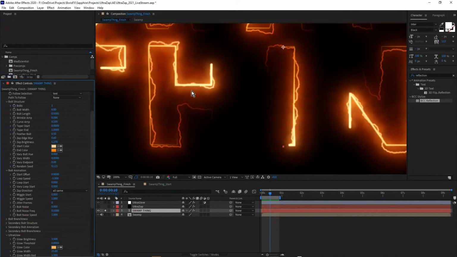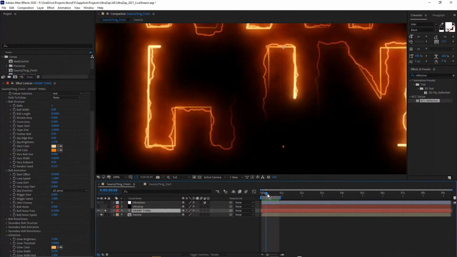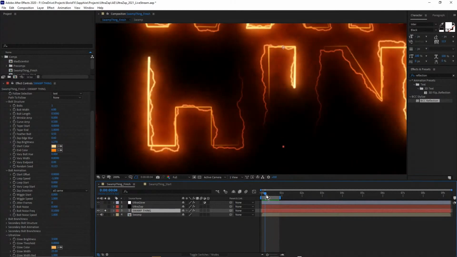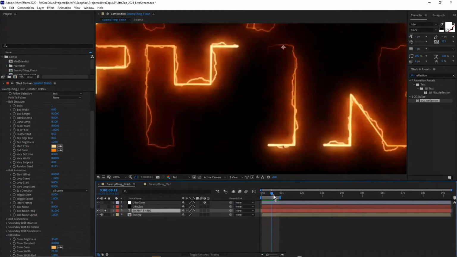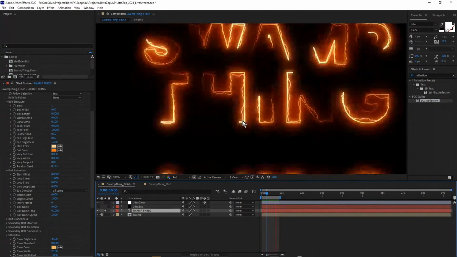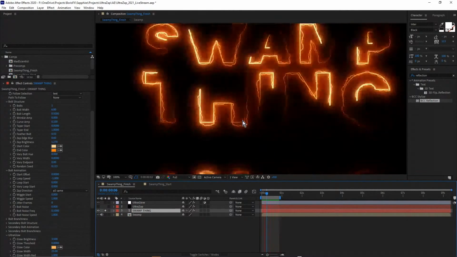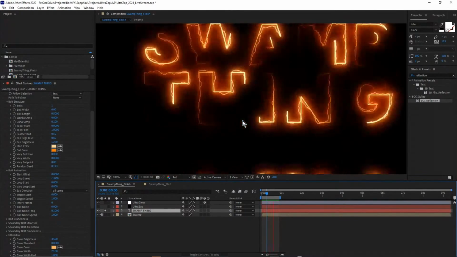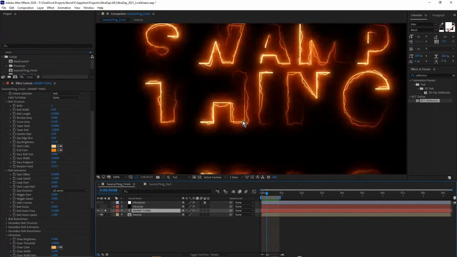So as I mentioned in my first section, you can have the bolts doing generally the same thing, but with just some slight, subtle differences. And their loop is set to the same settings. So one is following right along with the other, but it's a little longer and looking slightly different, which gives you that really nice detailed stroke and lightning bolt moving around the text.